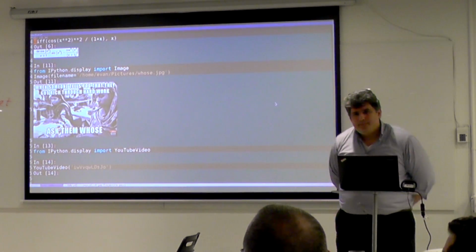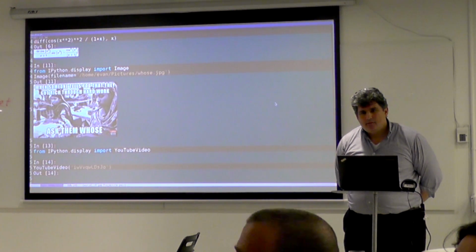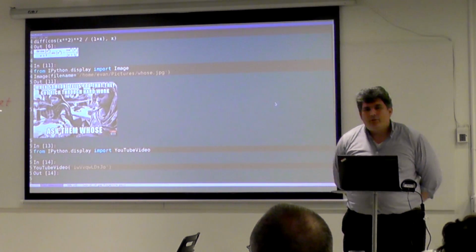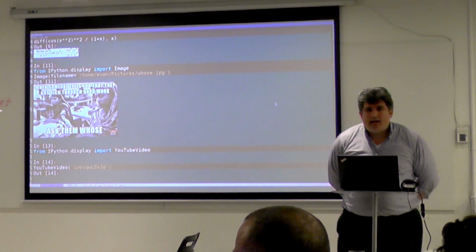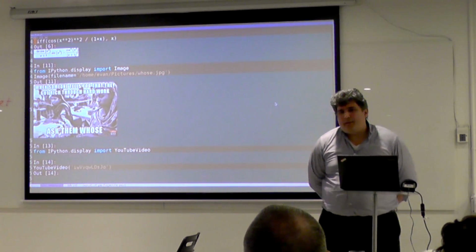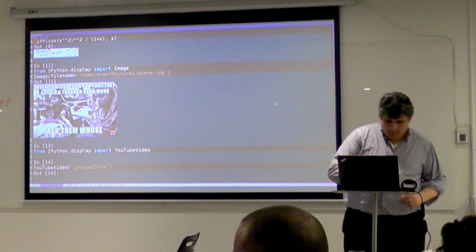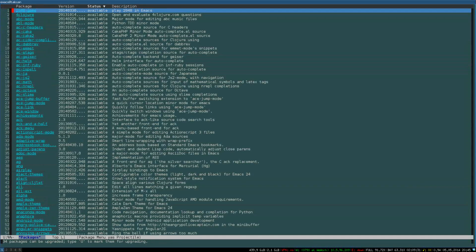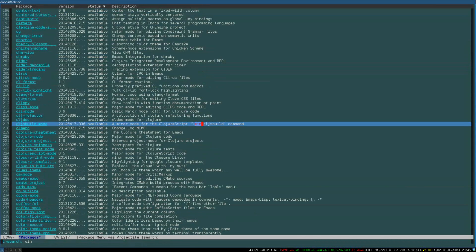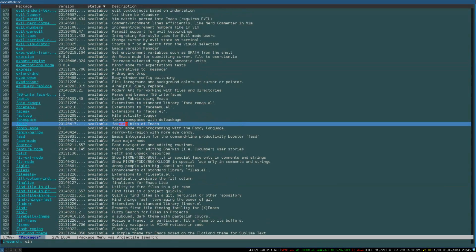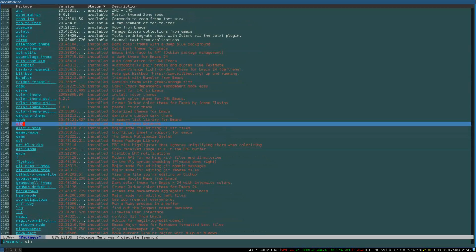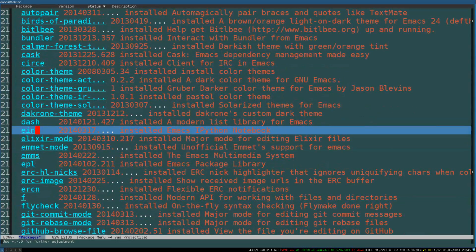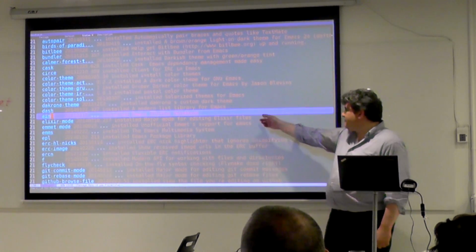So how do you actually get IPython working in Emacs? If you're on Emacs 24, it's the package EIN, for Emacs IPython Notebook. You can do package list packages. And you have to have IPython installed separately, right? Yes. Is it compatible with all versions of IPython? No. So it's EIN, Emacs IPython Notebook. If you're in Emacs 24, that's what you need.